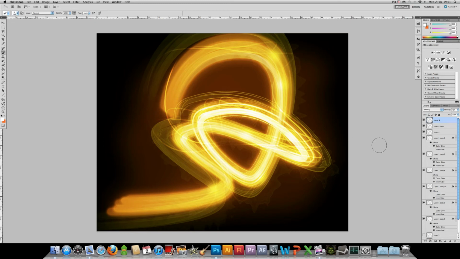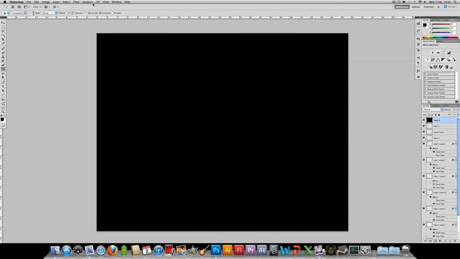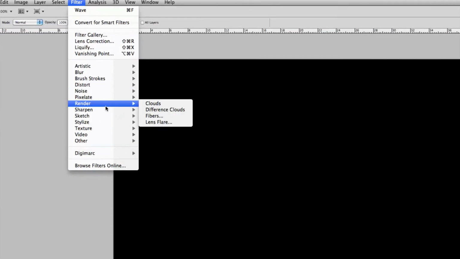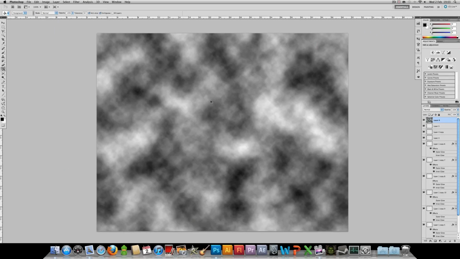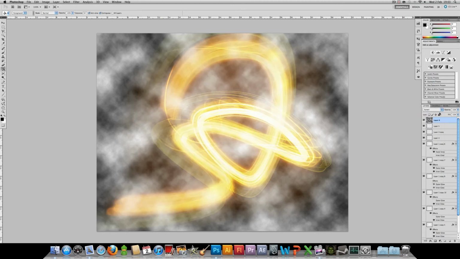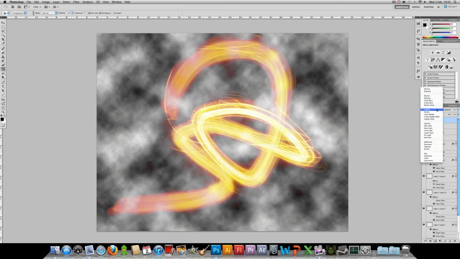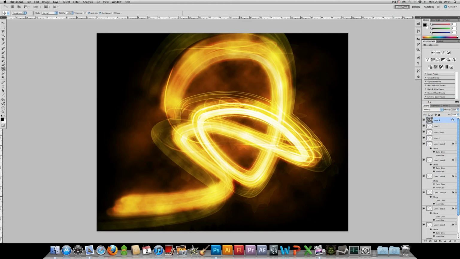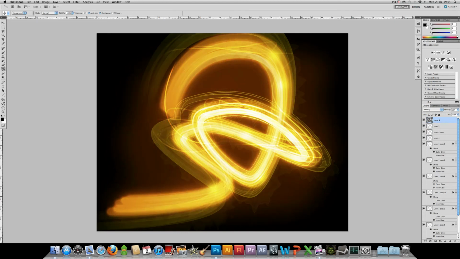One optional thing you can do is make a new layer, fill it with black, go up to the top, filter, render, clouds. This is completely optional, and then you can set that to screen, I believe. Or is it screen? No. Lighten, overlay. Overlay, that's it. And then lower the opacity if you want to give the background slightly varied texture or look. You can have some clouds in the background. And we are nearly there.